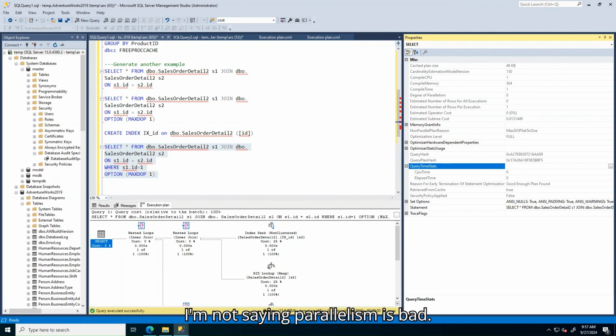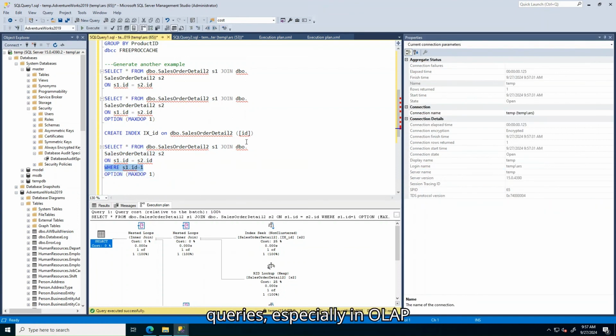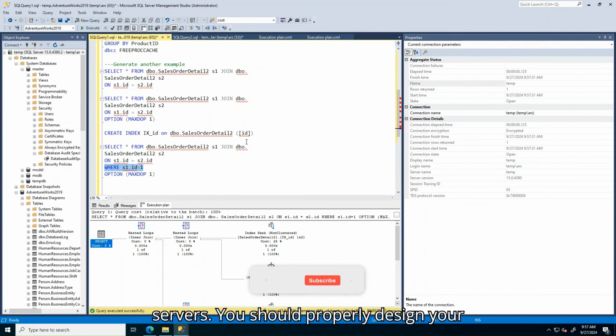I'm not saying parallelism is bad. Parallelism is very helpful in many queries, especially in OLAP servers. You should properly design your application and queries for better performance instead.